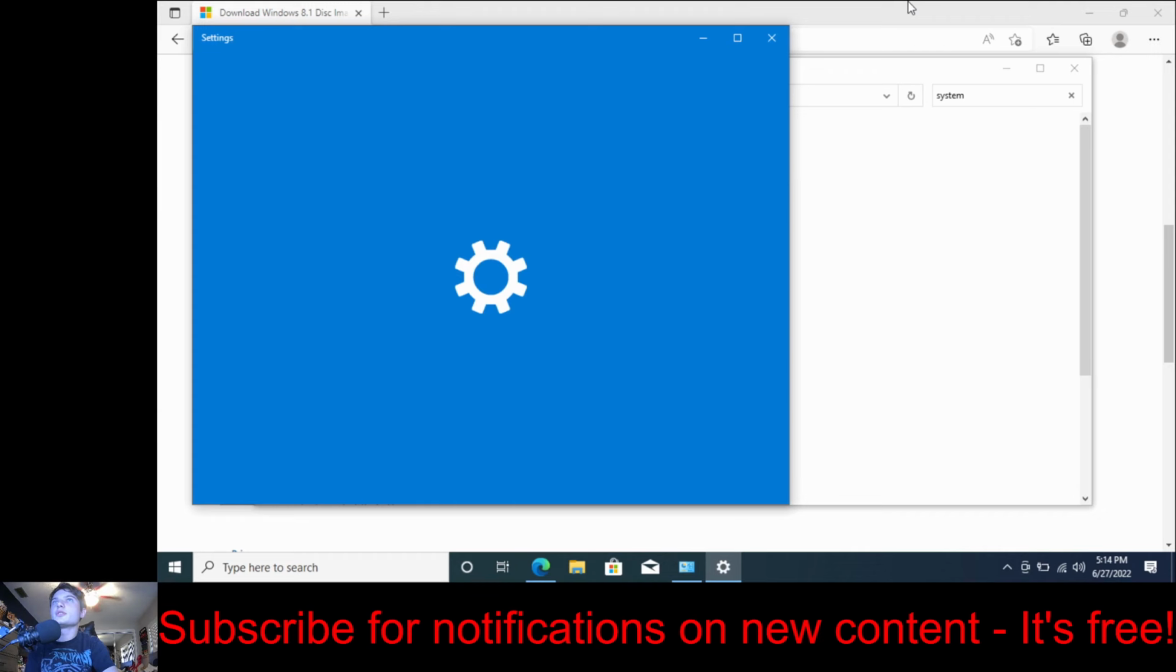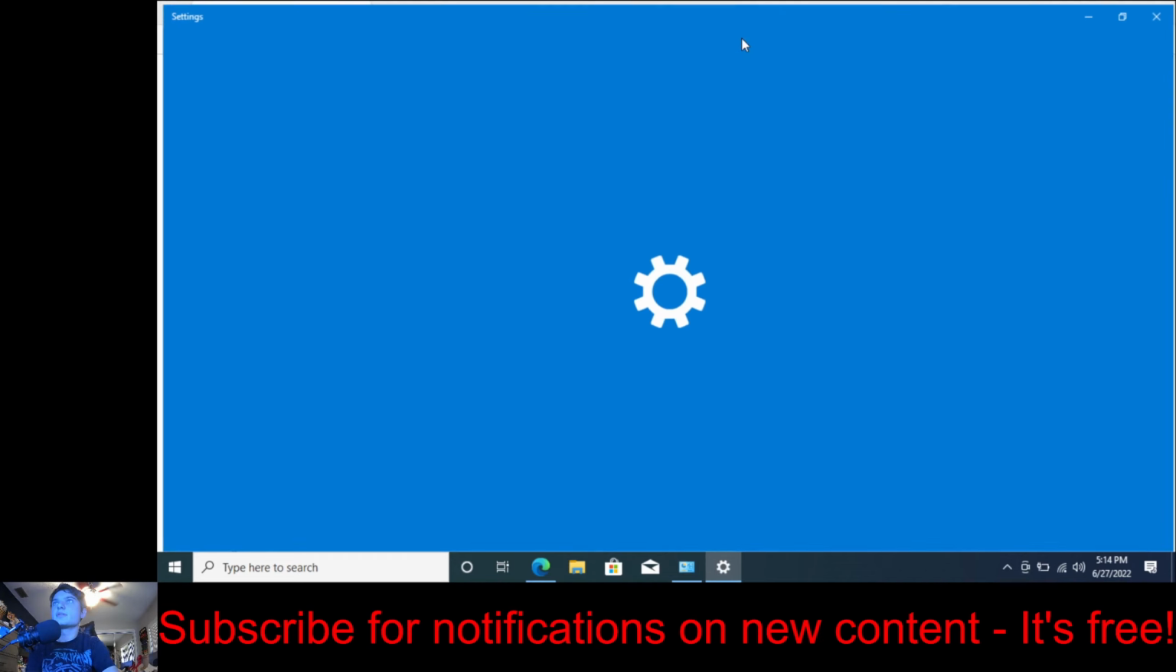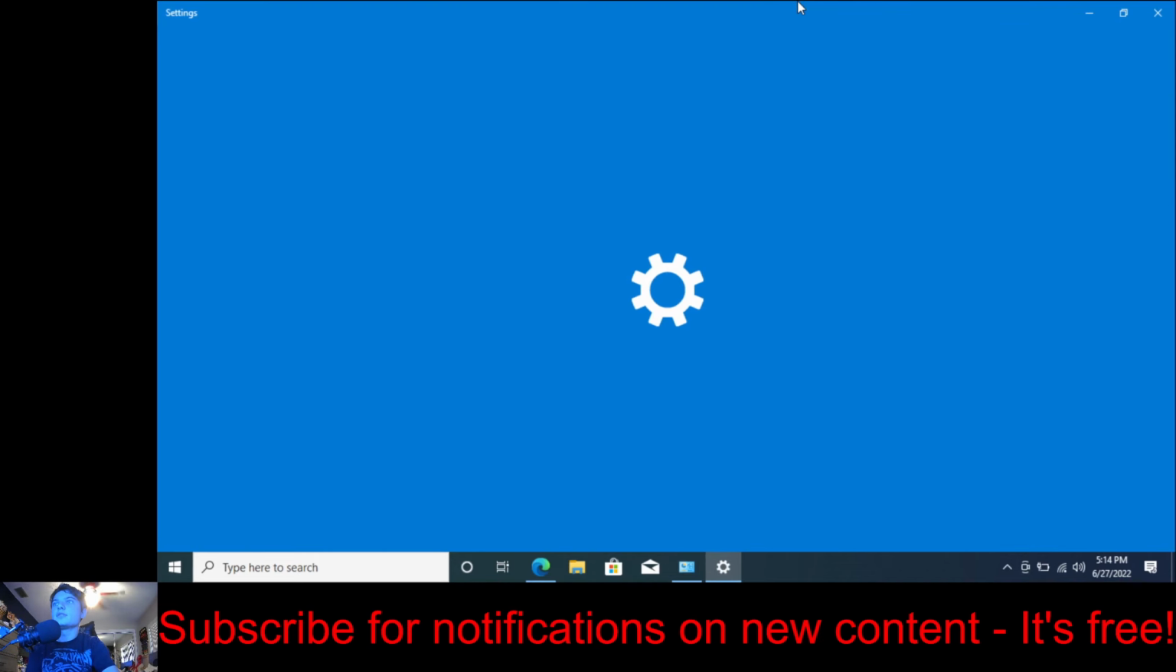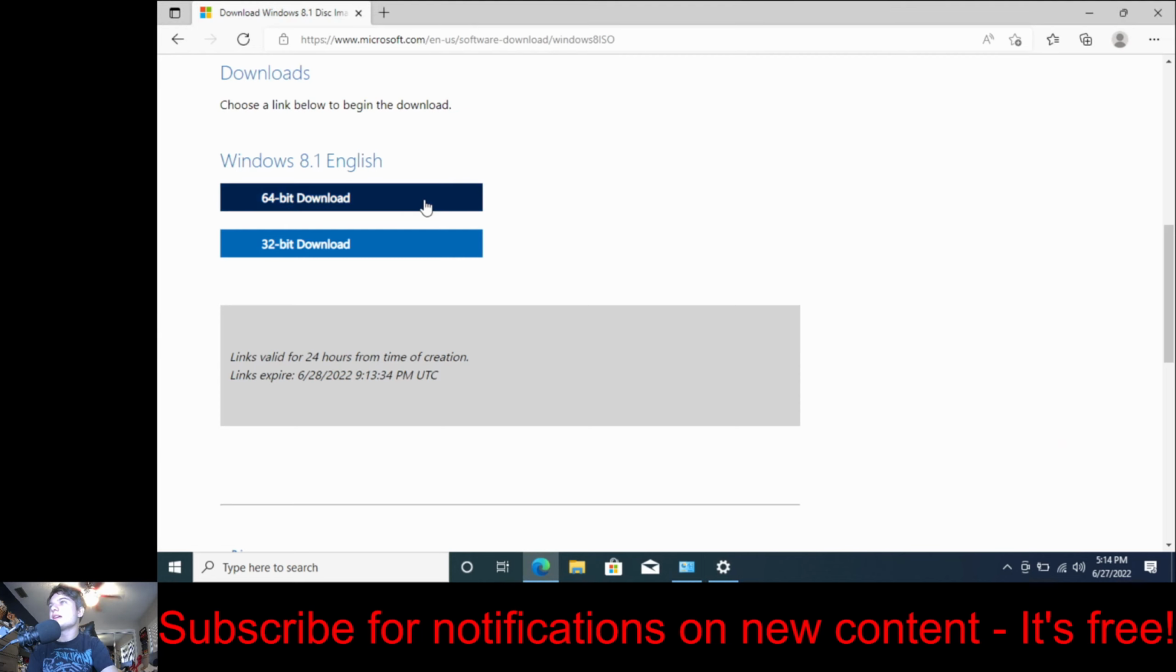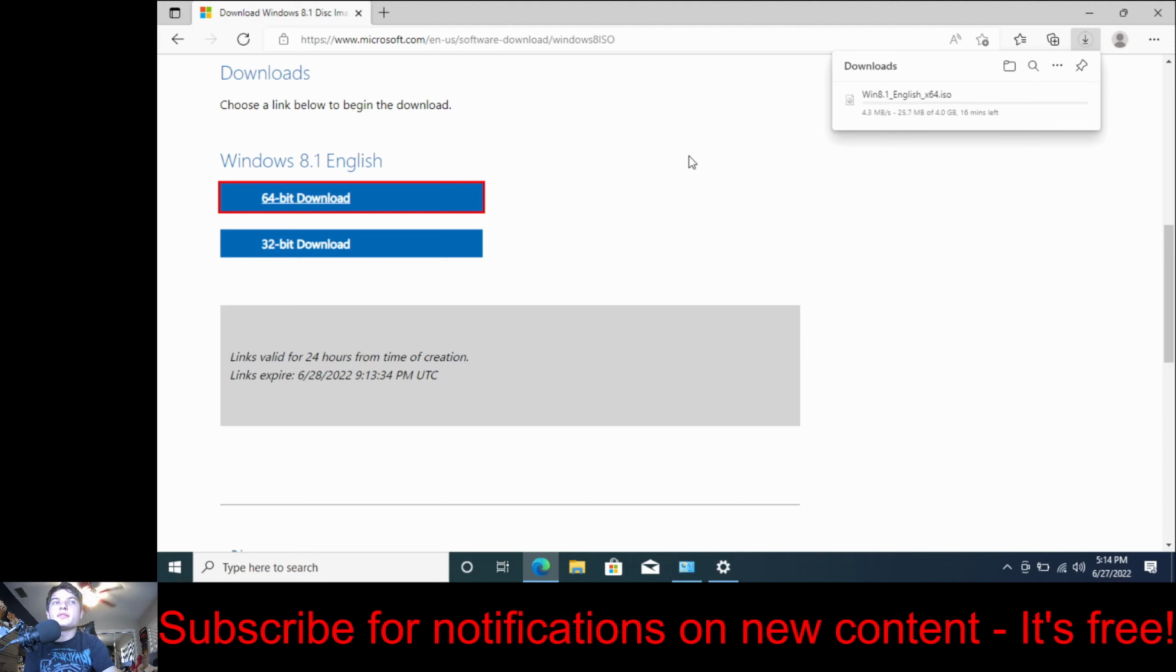Depending on what version of Windows you're using, sometimes it shows up in settings for newer versions, and in older versions it'll show up in control panel itself. Anyways, it should show you your system type. Mine is a 64-bit operating system, so therefore I know to go to my browser and click the 64-bit download. Now we will wait for the download to finish. This might take a few minutes as the Microsoft download servers seem to be very slow at downloading. I will cut to when the downloading is done.